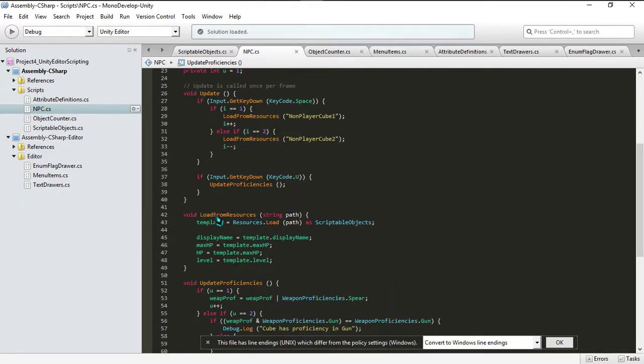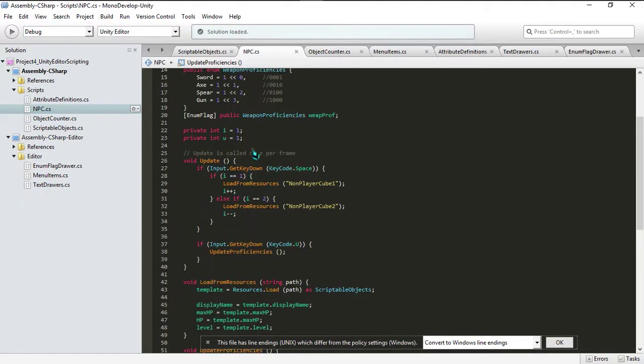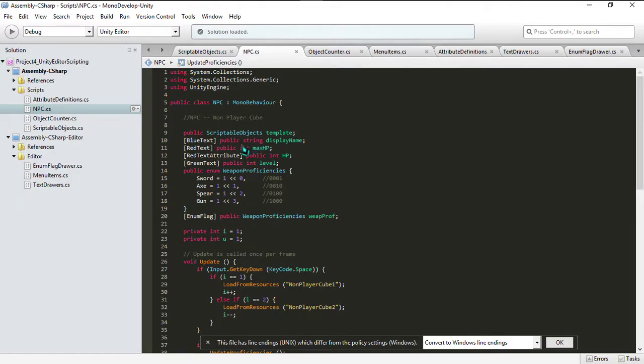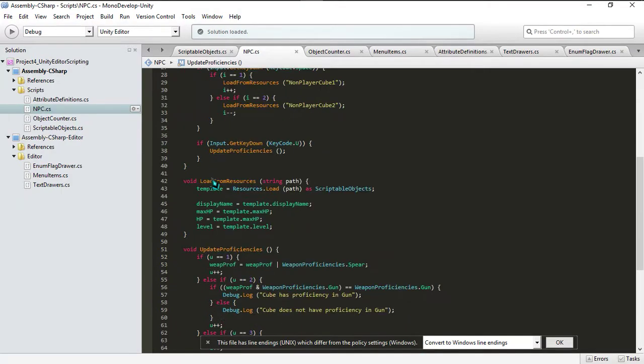Here's what I was looking for. Load from resources. Now this loads the template, as shown up here, the scriptable objects template, the NPC class, as a scriptable object. It makes the local display name equal to the template display name, the local max HP equal to the template max HP, the local HP to the template max HP as well, after all it's the default values, and the local level equal to the template level.